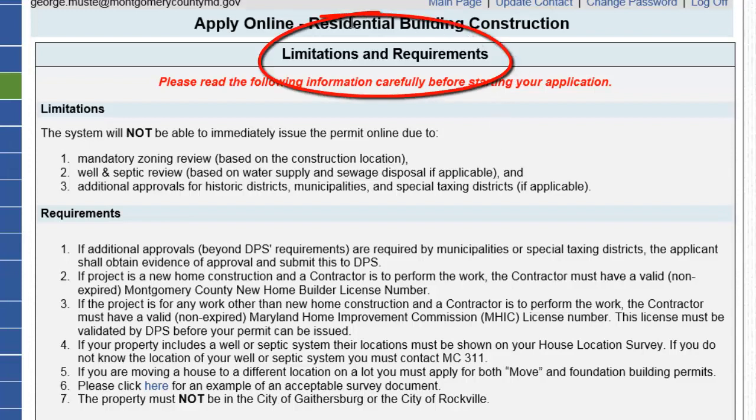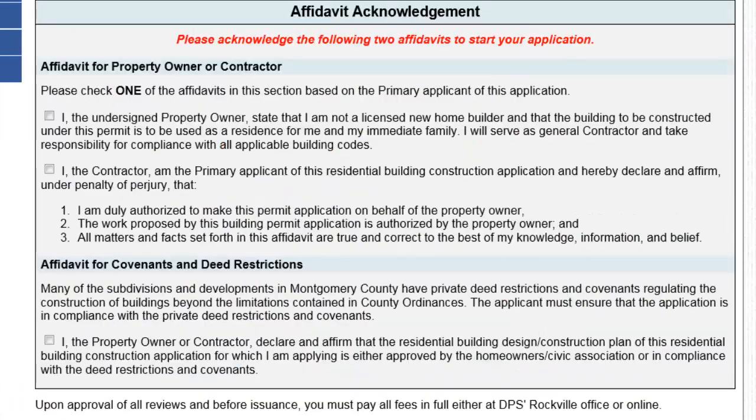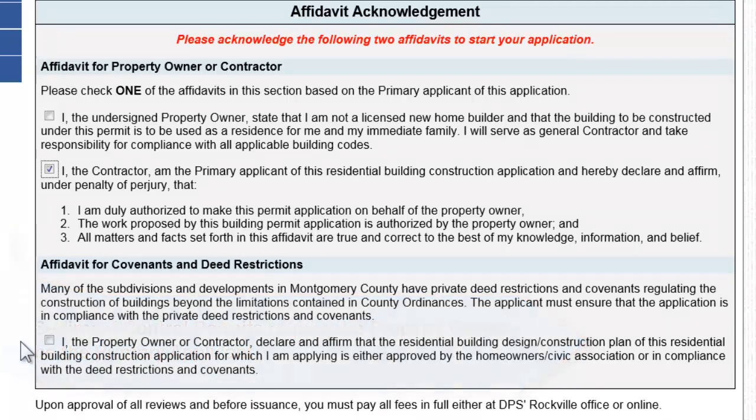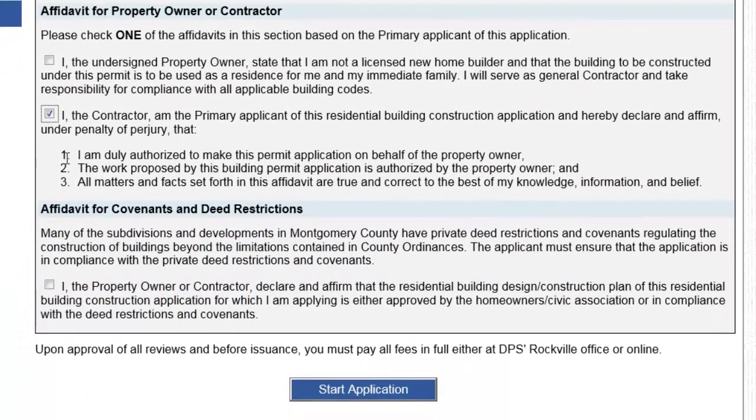Please carefully review the limitations and requirements for using Apply Online. Then select the applicant for the permit. Remember, some permit types have strict requirements on who may be the primary applicant. For example, residential building permits require that the applicant be the property owner or a Maryland licensed contractor. Sediment control permits require that the property owner be the primary applicant. You must also acknowledge that you have read any affidavits. To continue, click Start Application.